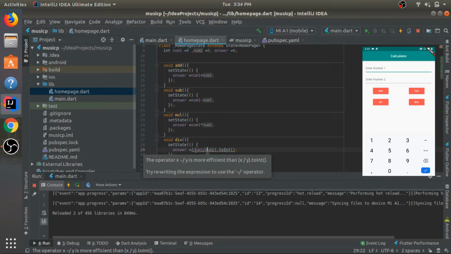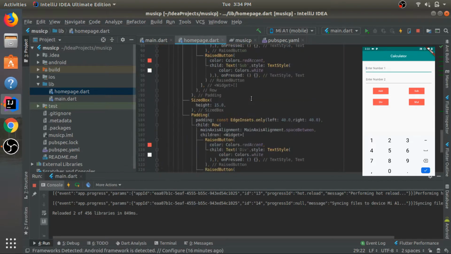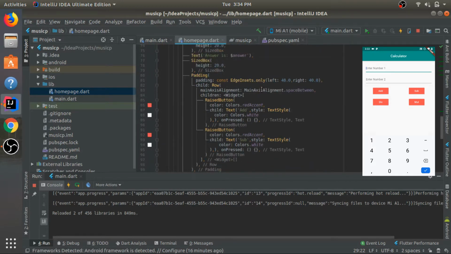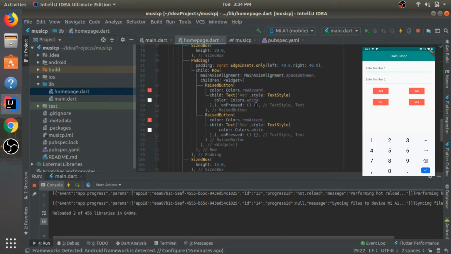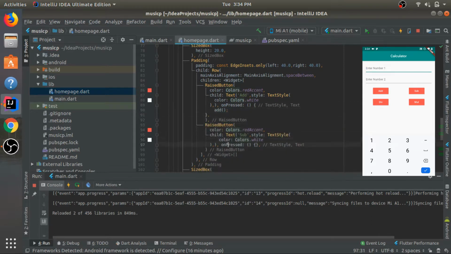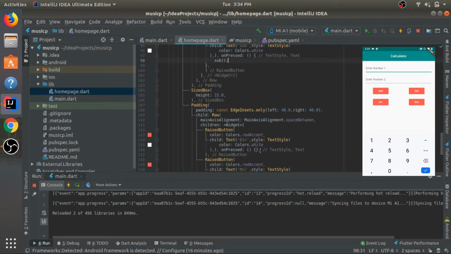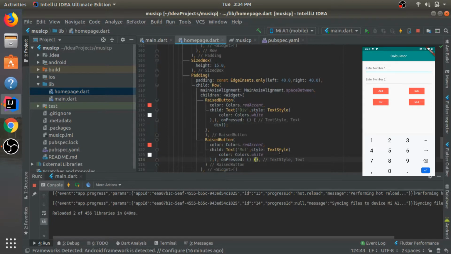Okay, so we'll use this operator as our ID is des. So we just need to call these functions over here. So there we have it. This is add, let's call add. And for the subtract, let's call sub. And for this, what do we have here? Div, let's call div. And for this multiply, let's call mul, and we are done.